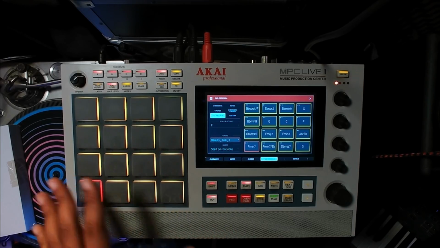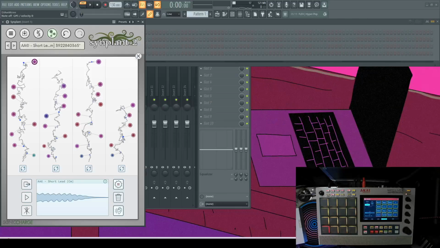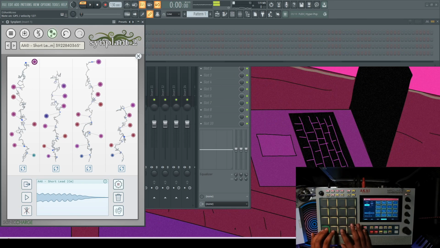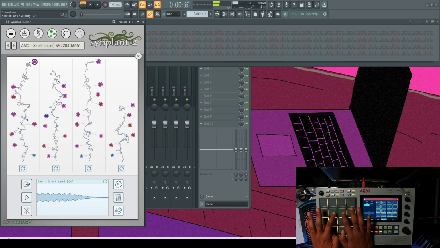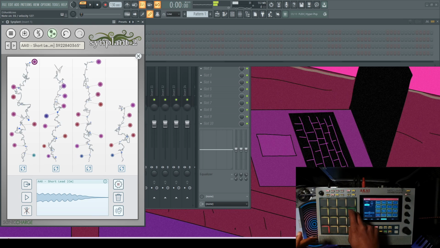Let's play some custom chord progressions from the MPC real quick, and this is what I got so far. And it's not even done with the process here. And that is absolutely crazy.